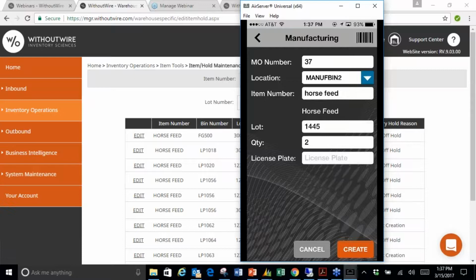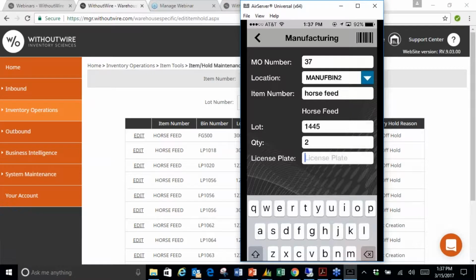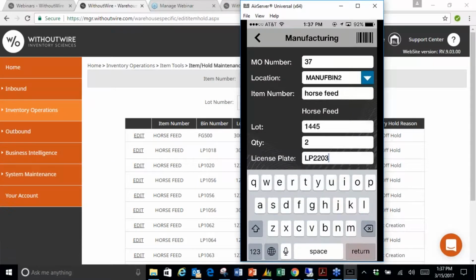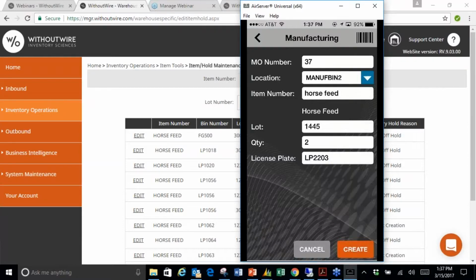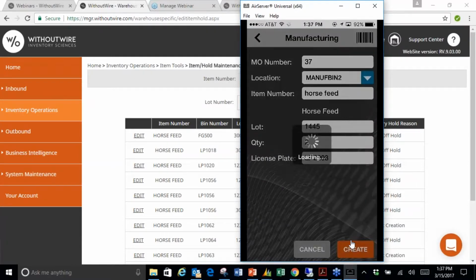So I have a page of barcodes here, and as that pallet comes off, I've pre-printed these license plates. So the system hasn't told me what license plate to use. I've got a stack of license plates ready to be activated as needed. And so I'm just going to scan a license plate, tap into the section there. And it's 2203. It recognizes it as a valid license plate, and I can now just hit the Create button.